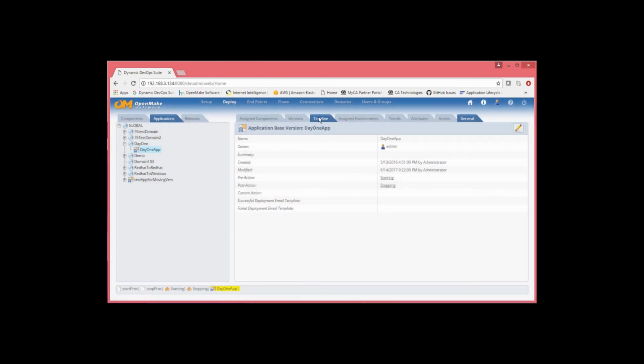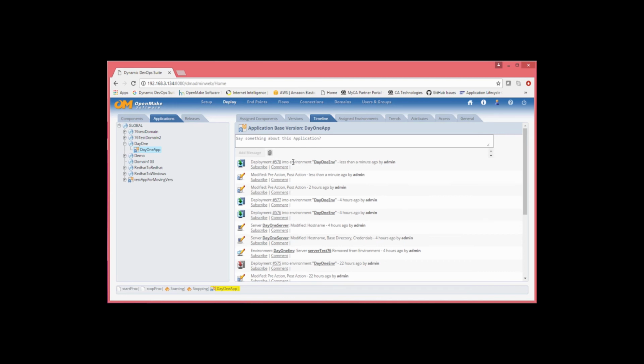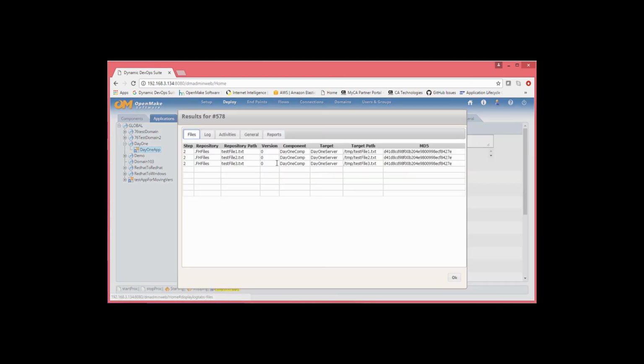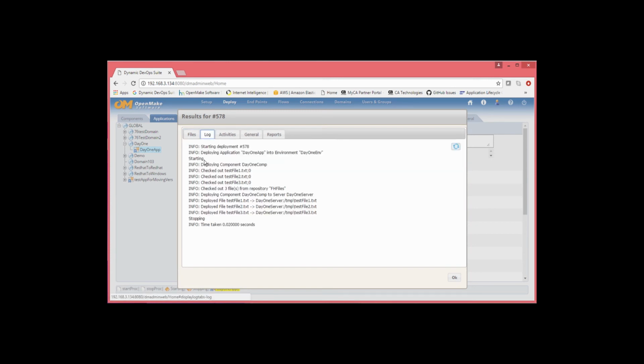Click on the Timeline tab and click on the deployment number, which is at the top of the list and is preceded by a hash mark. 3 files were deployed in this case. You can see the word starting that was echoed at the beginning of the log and stopping, which was echoed at the end of the log, using the actions and procedures that we created earlier.